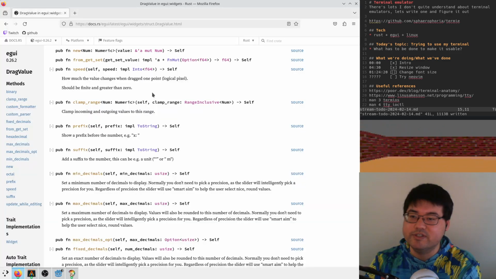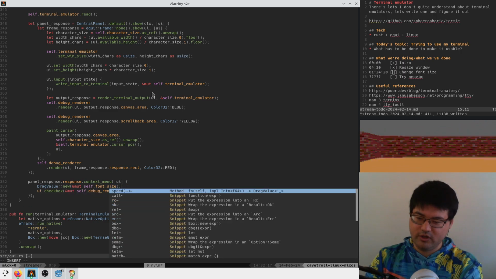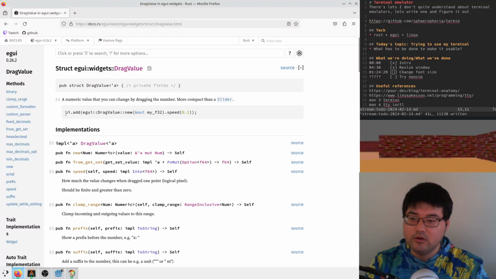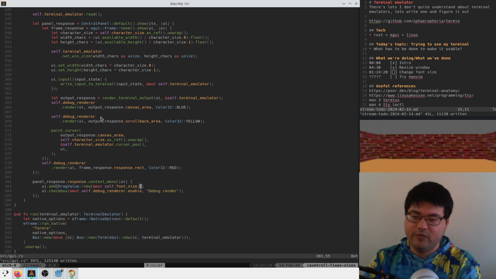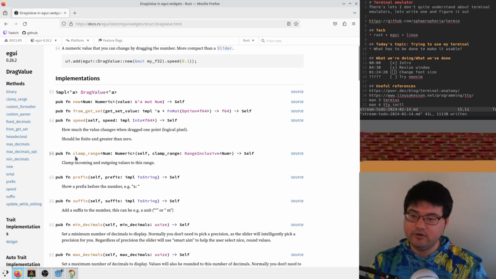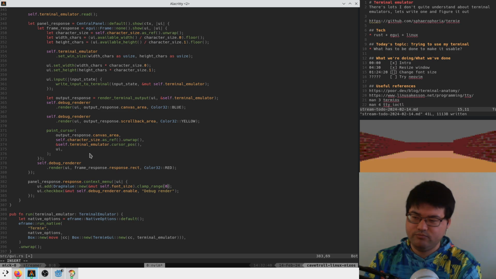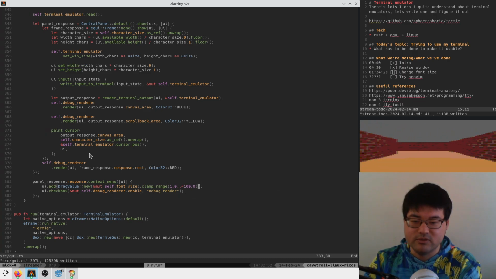And this is going to be referencing font size. And how do I put this into the UI? Oh, UI.add, yeah. Okay. And probably here I want to set some sort of bounds. So clamp range. Like 1 to 100? I don't know. Seems reasonable.